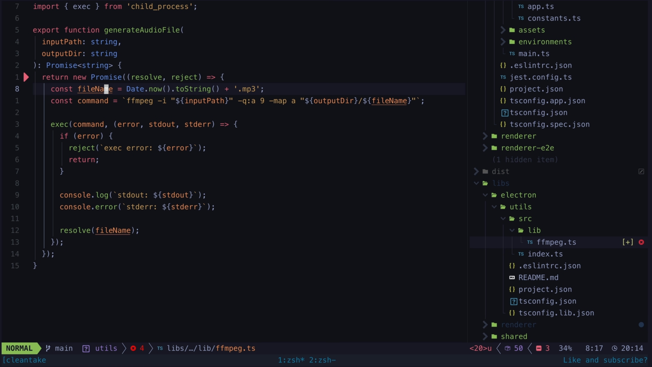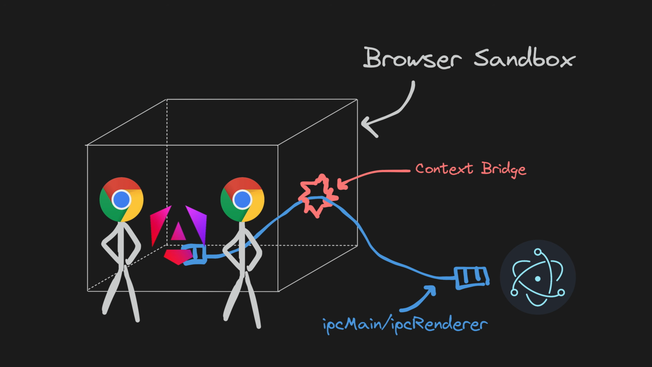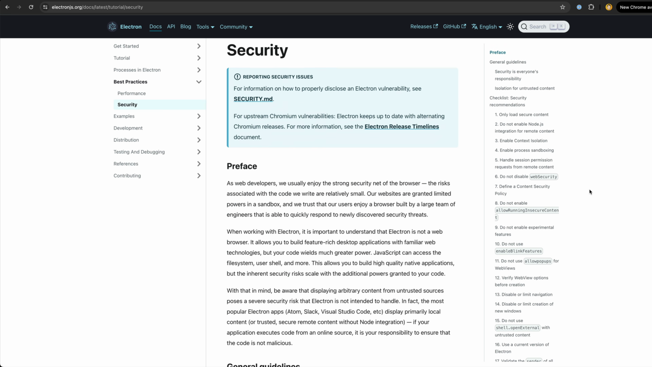So that's the basic idea of how Electron's inter-process communication allows us to break the typical bounds of the web browser and access native APIs. Of course, with great power comes great responsibility, and there are many security considerations you should be aware of. A great start is to read this guide in the Electron docs.